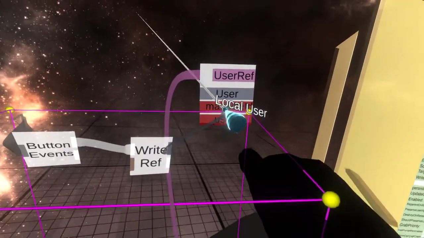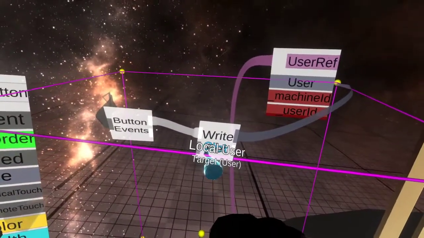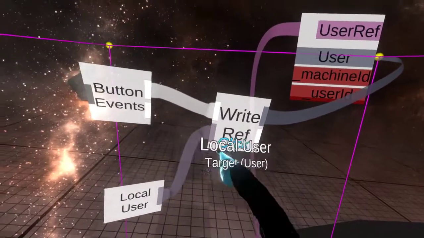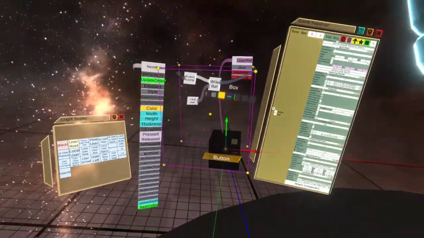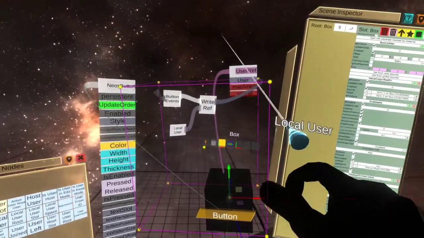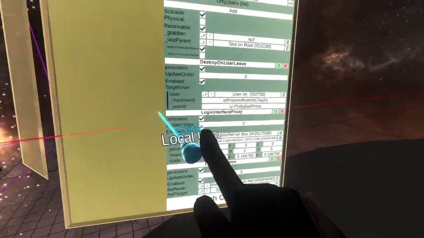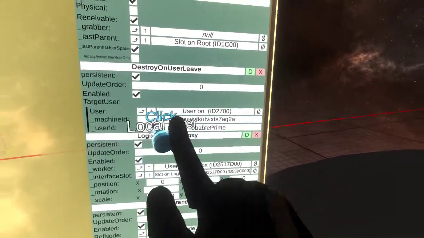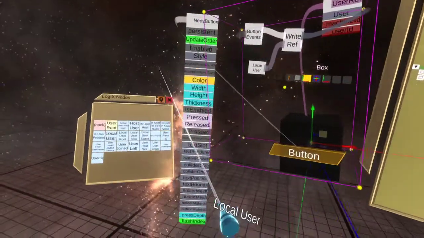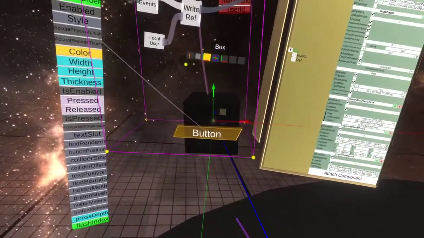You can then drag this into the user property here, and you'll see this changes to the same color as the user. And now local user will correctly go into there. So what we do here is when the button is pushed, we're going to write the local user into the reference on the destroy and user leave. So if I push this button now, you'll see it's written me in with my user ID and my machine ID. That's the setup.